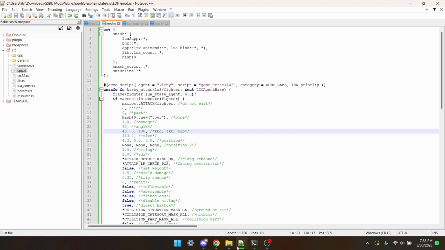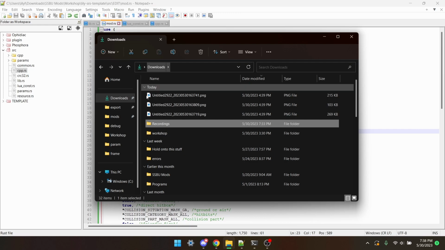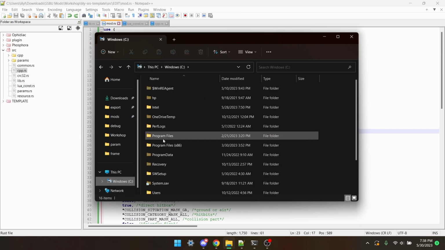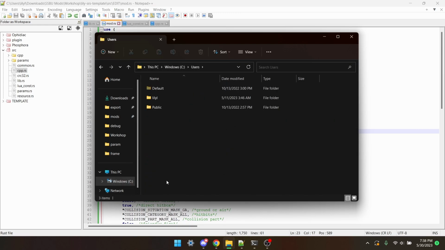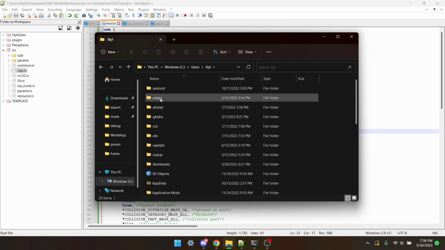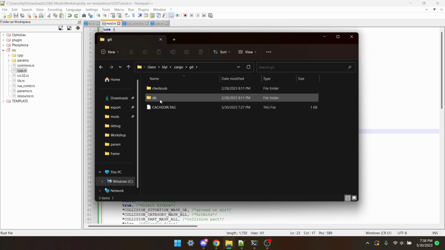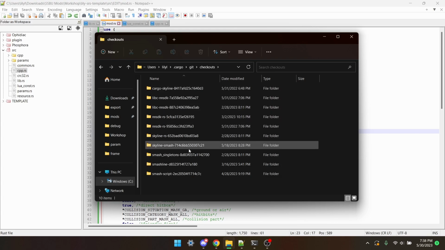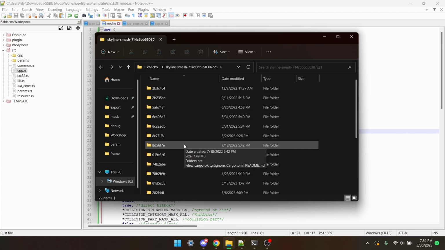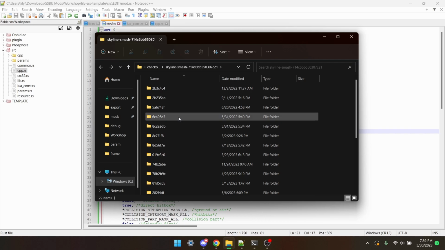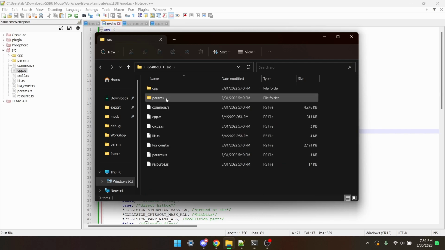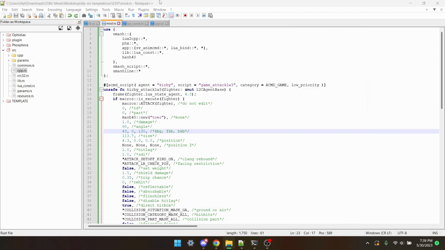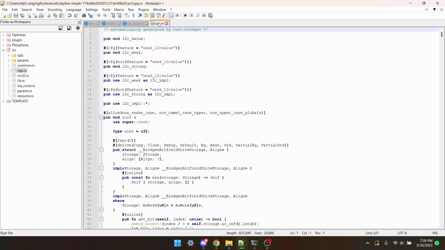2. CPP and LuaConst. These two files are perhaps the most underrated resource for Smash modding. To find them, go to C, Users, My Name, Cargo, Git, Checkouts, Skyline Smash, we're looking for the one that says 6C, and SRC. Now there's two files here, CPP and LuaConst. I have both of them open in here.